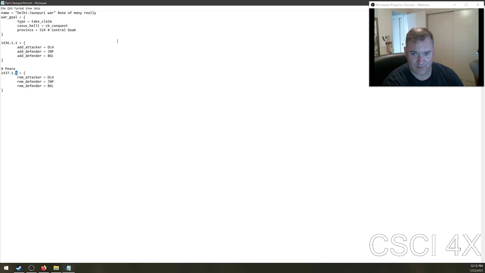So in Europa Universalis, it's a map of the world. And you can actually start at any date that you want and play any country in the world. And so as you advance time forward for a different start date, countries come, countries go, and countries are at war. And so if you start in 1436, then Delhi will be the attacker, Jaunpur and Bengal are going to be the defenders. And then in 1437, they make peace and the war is over.